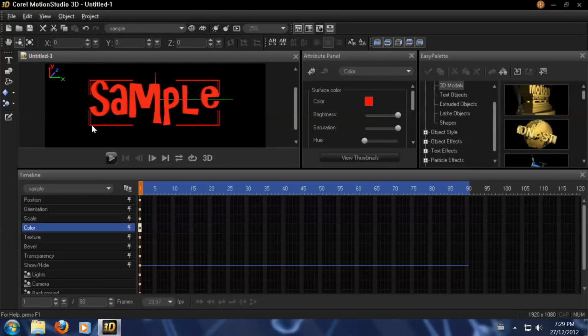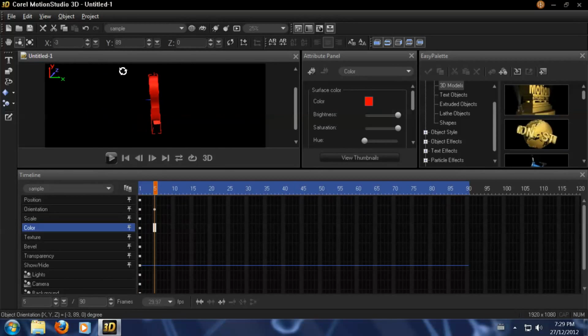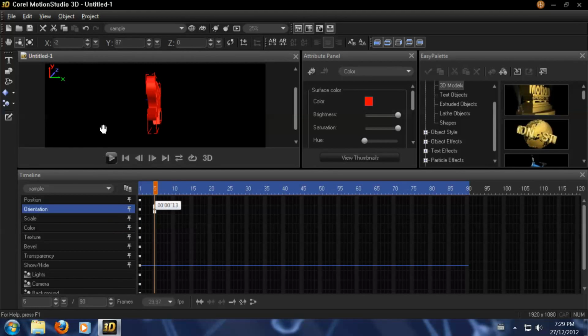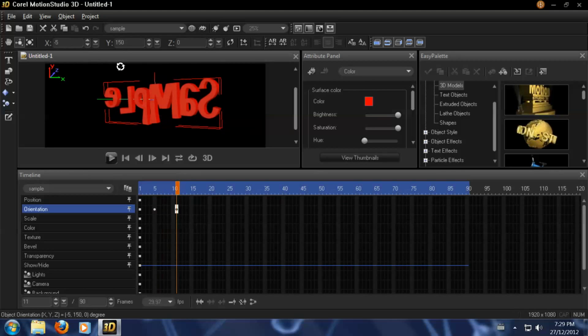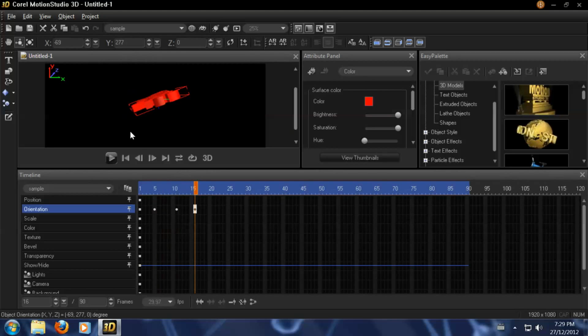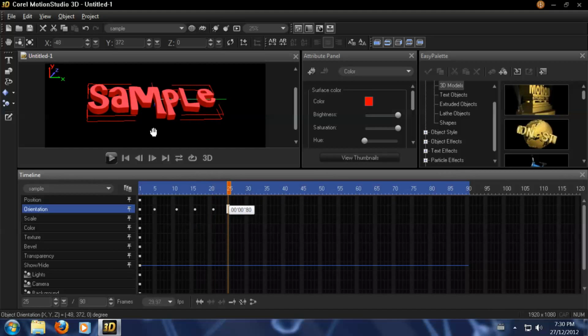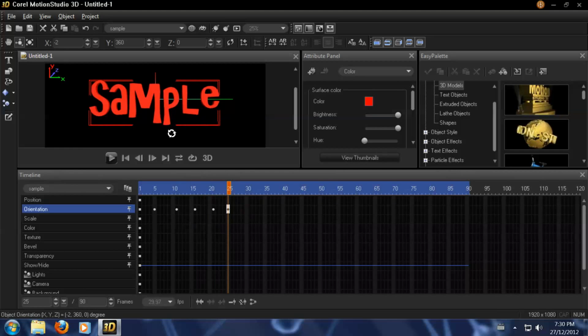So to get this to rotate, let's move our timeline to 5 and rotate this. Now you can do this manually, or you can enter the coordinates up at the top, whatever you choose to do. So we'll rotate that to, say, right around there. We'll move it to 10. Rotate it slightly more. 15. And let's say 25, we'll bring it back relatively where we had it when we started. Now if we slide this back to 1 and hit play, we'll have a simple animation on our sample text.